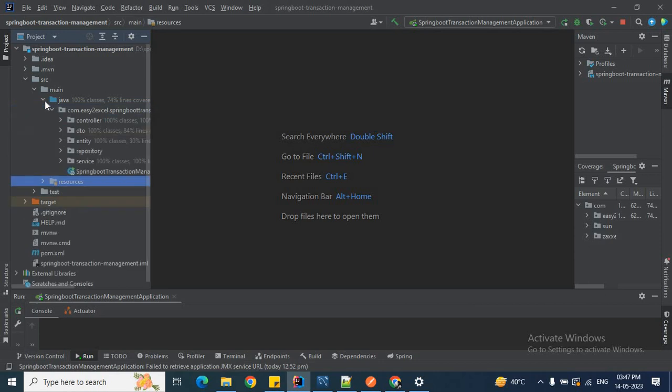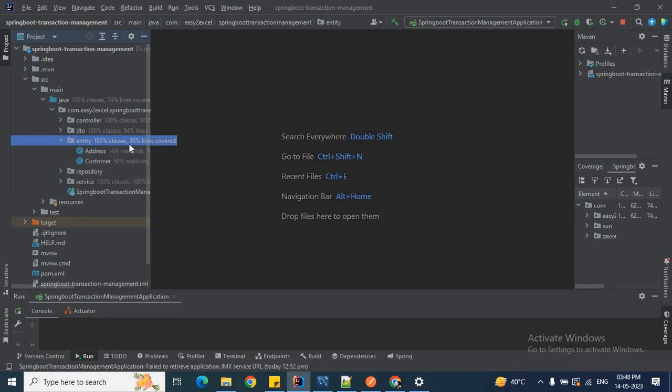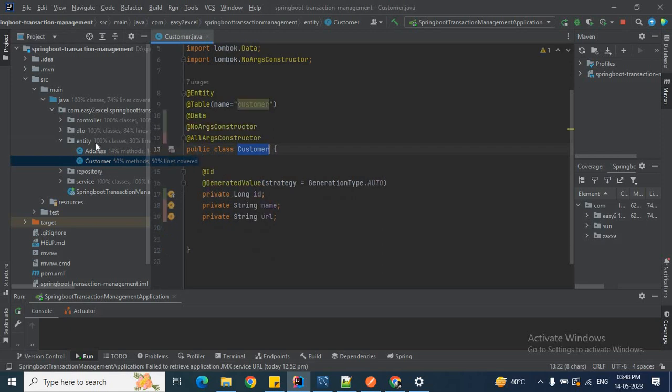Then I have also created the controller layer, service layer, and repository layer here. This is my controller package, and inside it I have created a controller. Then I have the DTO, the data transfer object, where I'll receive the request. Then I have the entity package. Let me expand it. In this entity package, you can see I have two entities: one is customer, the other is address.